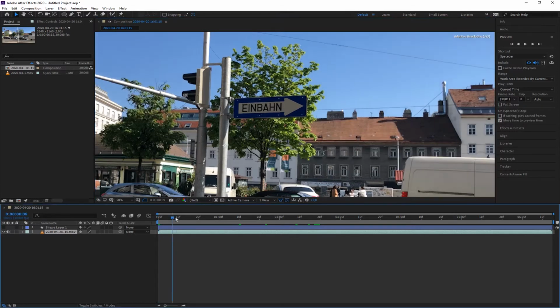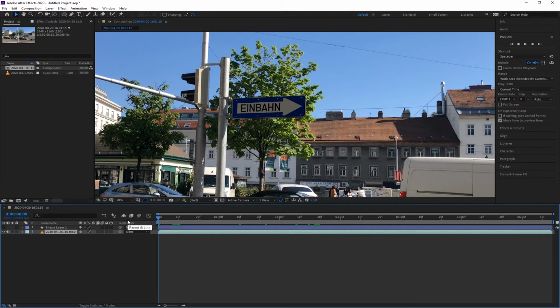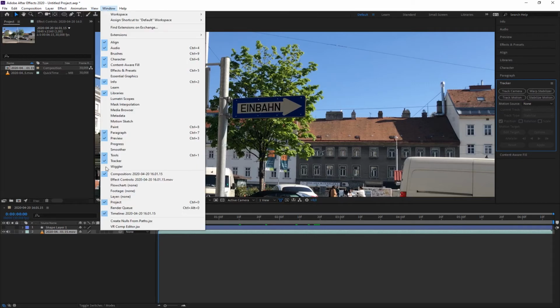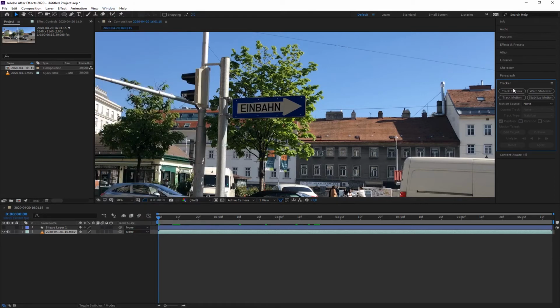So I'm going to set my footage to the very beginning, and here on the right side you should see the tracker. I just open it. If you don't have the tracker, you will always find it under Window, and here's the tracker that you can open. There are different ways to track objects, track motion, track cameras. We're going to do more in the next tutorials, but for right now we want to start with simple track motion.